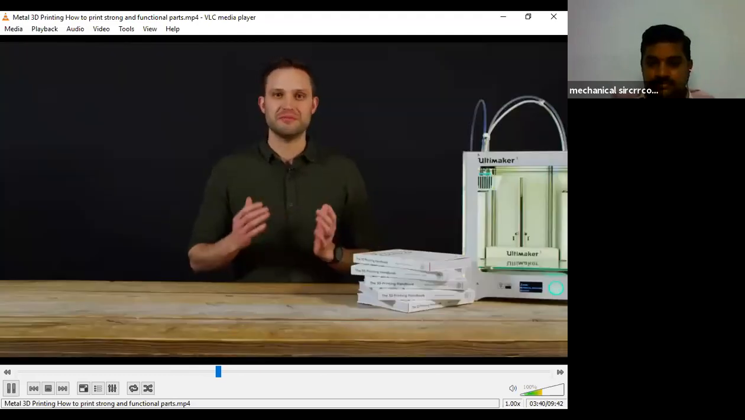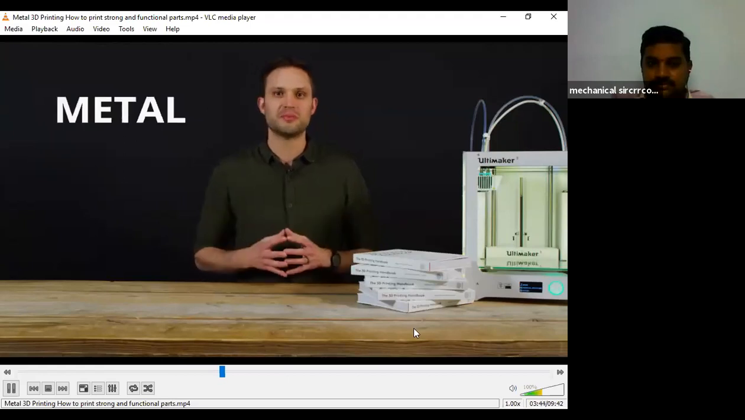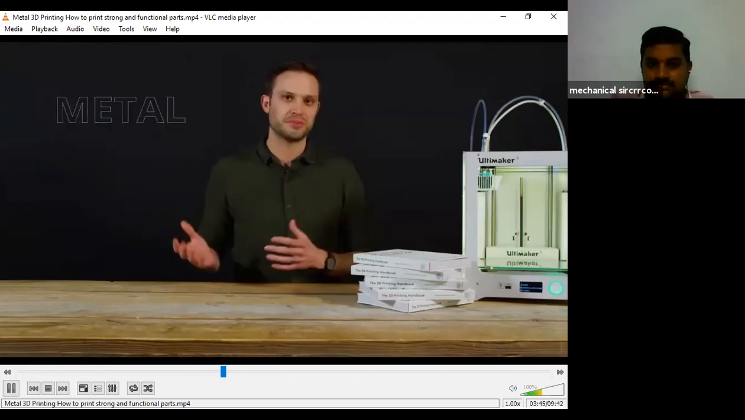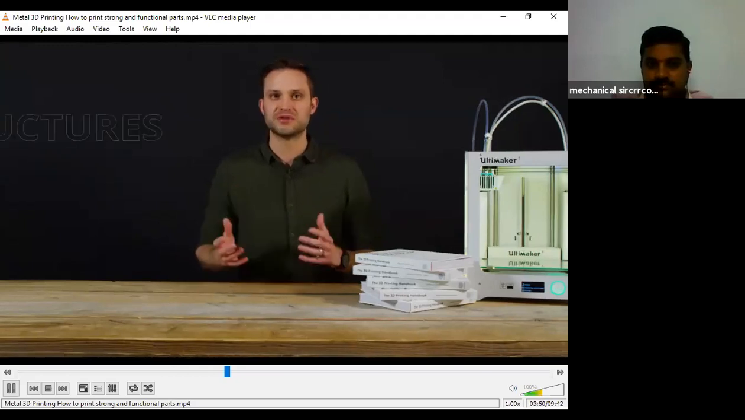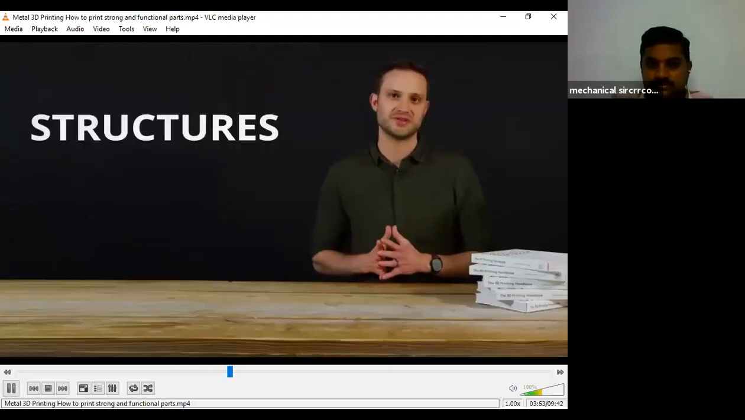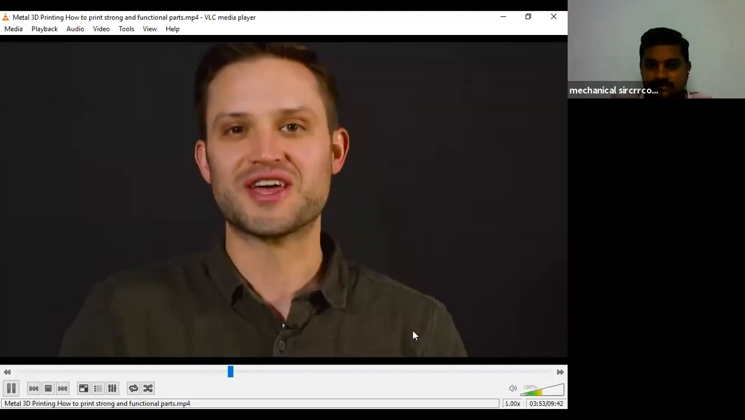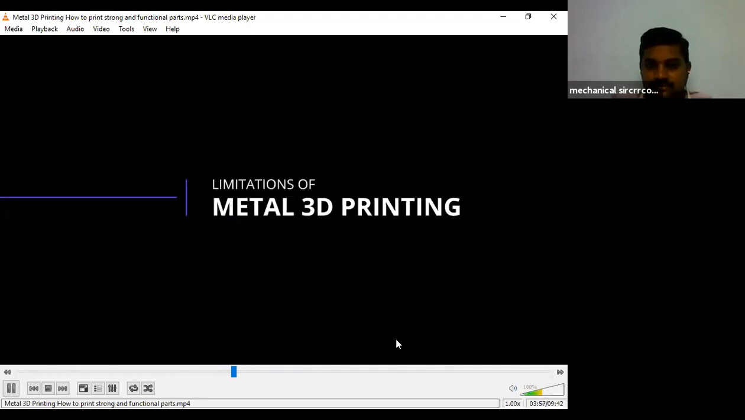Obviously, one of the big advantages of metal 3D printing is metal. Metal has a number of superior properties when compared to plastics, and another advantage is that metal 3D printing can produce parts out of titanium and other advanced alloys. Okay, we know metal is great, but what are some of the limitations of this technology?